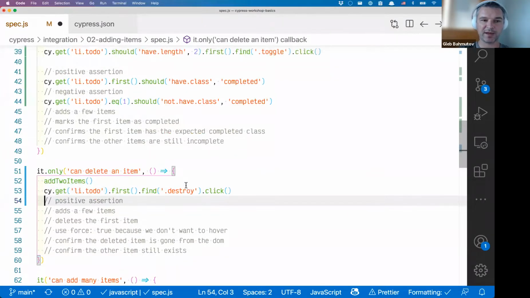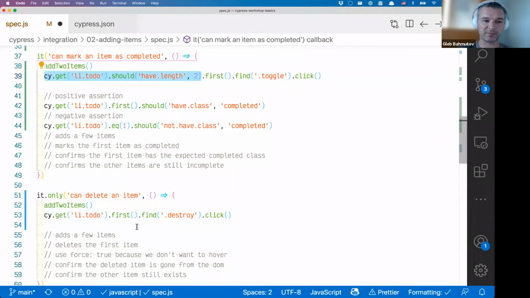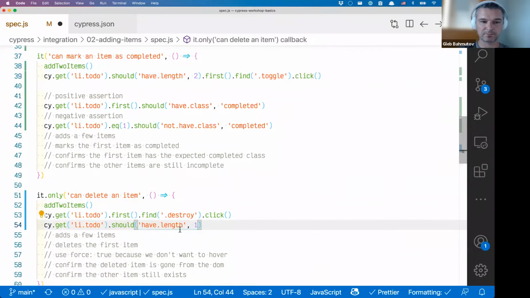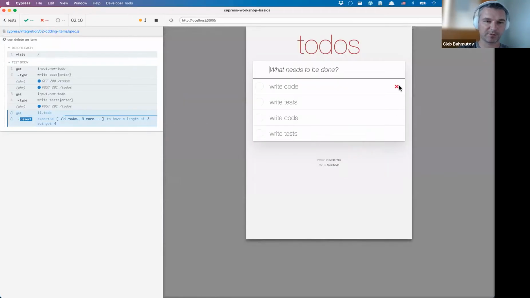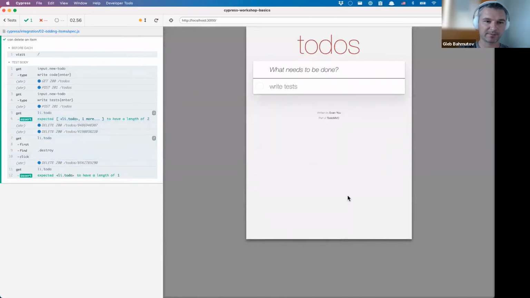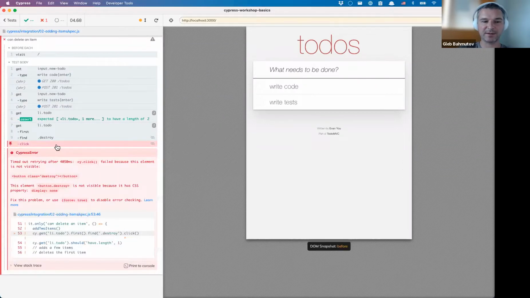And once we do that, how many items should we have? Well, just 1. And we can then check some more. Okay, let's try it again. Okay, notice it doesn't pass because the click says element is not visible. So the error message is always very, very nice, right?